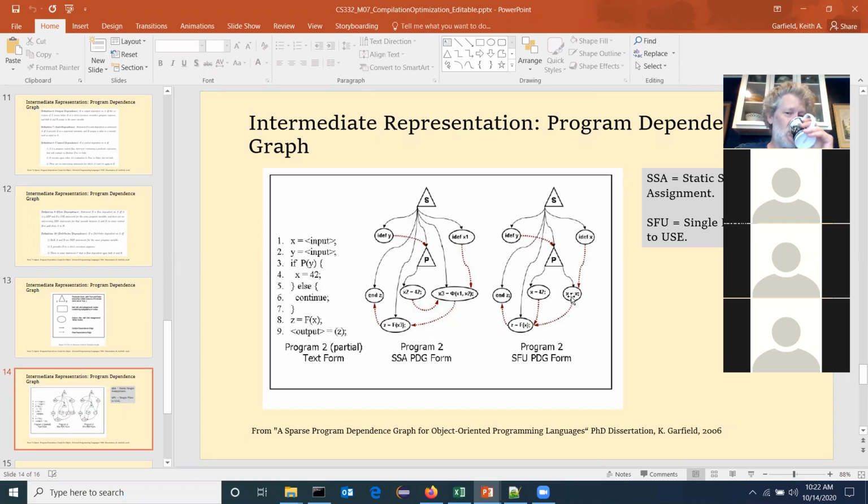So if you look at what happens in terms of the flow graph, in terms of control dependence, either x equals 42 or x equals x, only one of those can execute because P can't be true and false at the same time. So when we run through the program one time, P is either true and we get x equals 42, or P is false and we get x equals x. And then both of those flow to the use node.